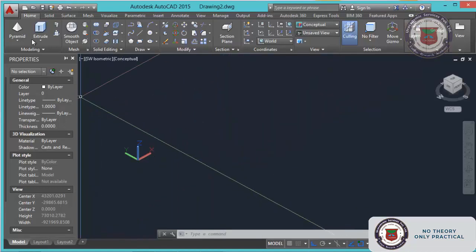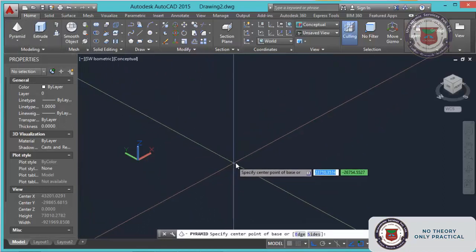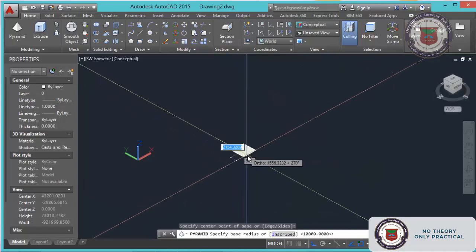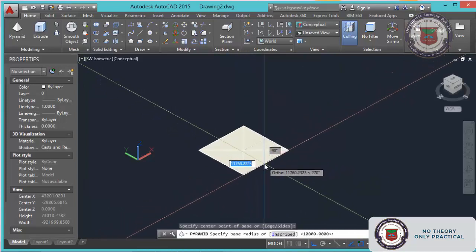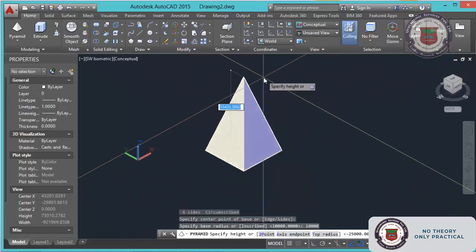Now you just select pyramid. Specify center point of the base. I specified, and you give the radius. Actually there is no radius at all. This is for the distance to your face. I will give 10 meter. Okay, this is my base. Next it will ask you the height. I will give the height of 20 meter.